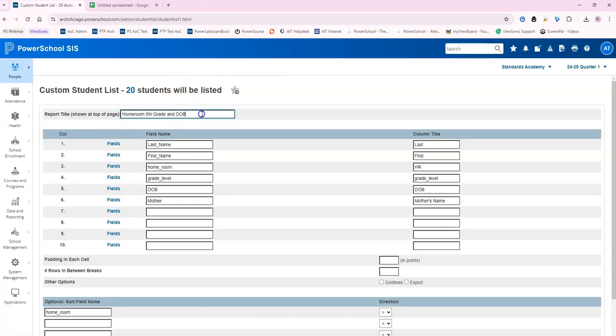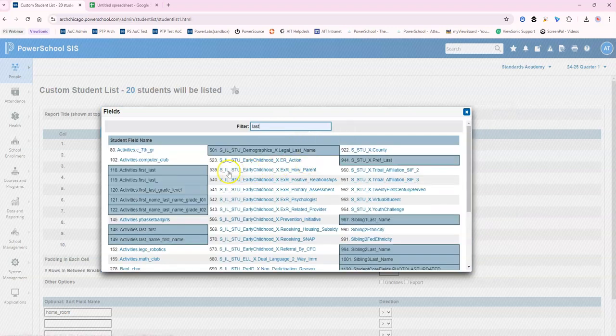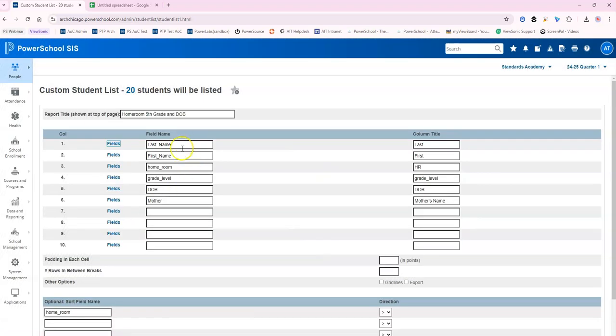So I have my 20 students selected, and I have my fields selected here. The way you select the fields, you have to type last_name, so it has to be typed exactly like that. So these come from the fields within PowerSchool itself. So if you're not sure, you click on the word Fields, and we want the last name. And as you can see, it is searching student field names right there. So let's say I want to find any field with the words last name because I'm not quite sure what it's called.